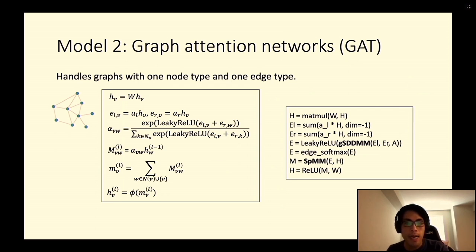And then we apply a left attention vector on the target node embedding and a right attention vector on the neighbor node embedding to generate two scalar values. We sum these two scalar values on each edge to compute the attention score. And then we further apply a softmax on each neighborhood to normalize those attention scores. On the right, we can see that the attention score on each edge is computed by SDDMM, and the message passing is computed by SPMM.